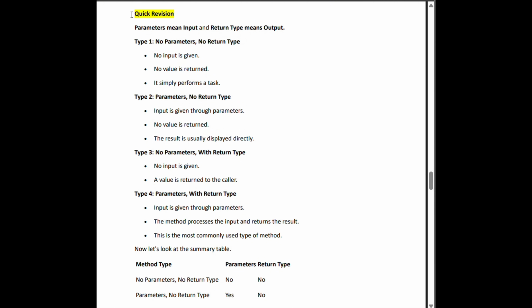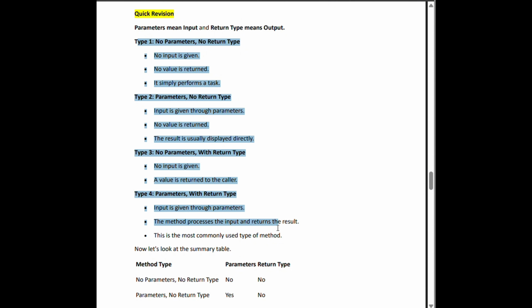Quickly revise these types of methods. Here parameters mean input and return type means output. So based on parameters and return type, methods are divided into 4 types. Coming to type 1, no parameters and no return type. This method does not take any input and does not return any value. It simply performs a task when called. So the formula is no parameters plus no return type.